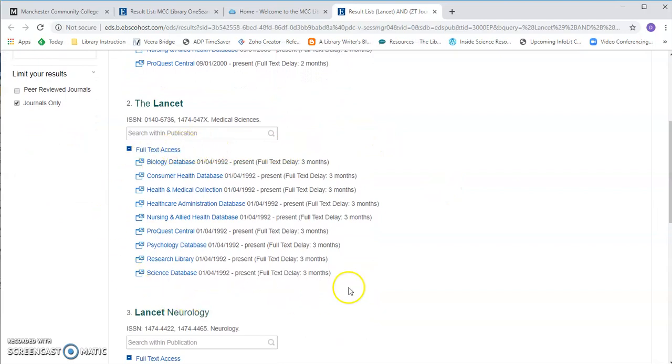This list just shows you all of the databases that have the content from this particular journal, and I'll point out that there's a full text delay of 3 months, which means that the most recent 3 months of the Lancet are not available in our databases. That's fairly common in academic and scholarly journals because it takes some time for that recent content to be indexed and for the links to be included in the database, but also because they give their direct subscribers exclusive access to the content for the first 3 months.